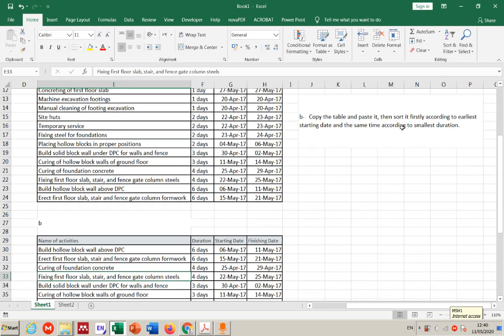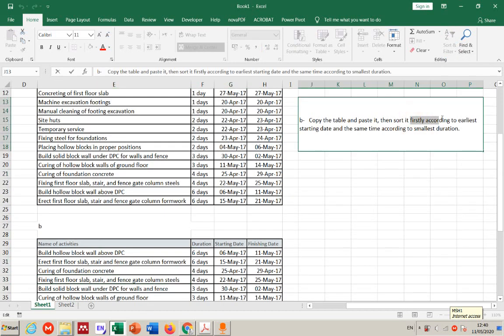By the way, let's read what it was. It says sort firstly according to the earliest starting date, and then according to the smallest duration. So firstly I have to choose the starting date. For the second level I will go for the duration, smallest duration. Now I know the duration is the second one, and I need the smallest one to come first.